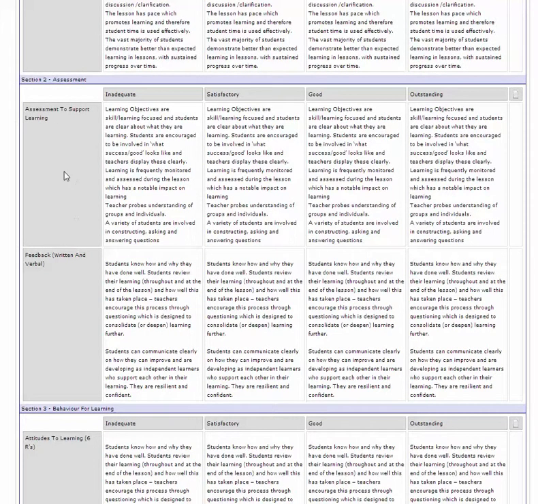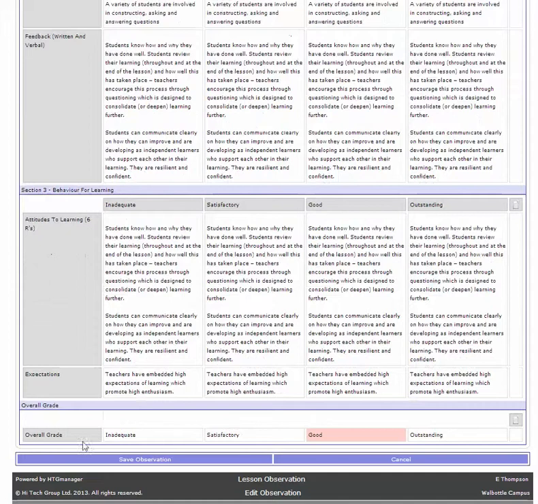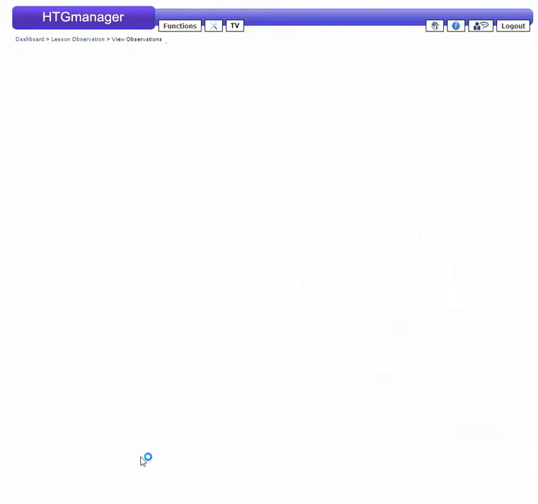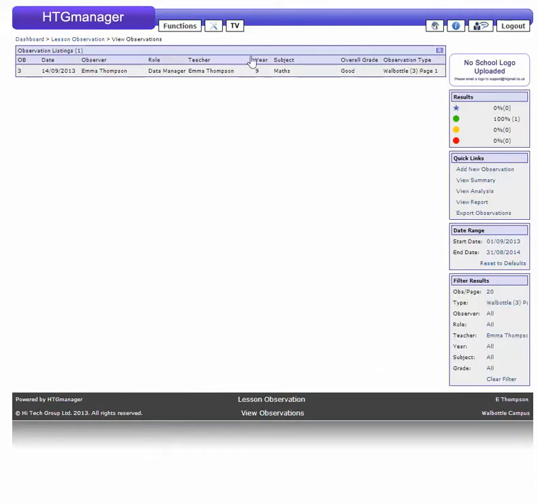Now here, that's individual judgments for each section, for each element within there. There's an overall grade which you can change. You can only select one and you can save the observation. Because I've selected this observation and it's good, the overall judgment is good.